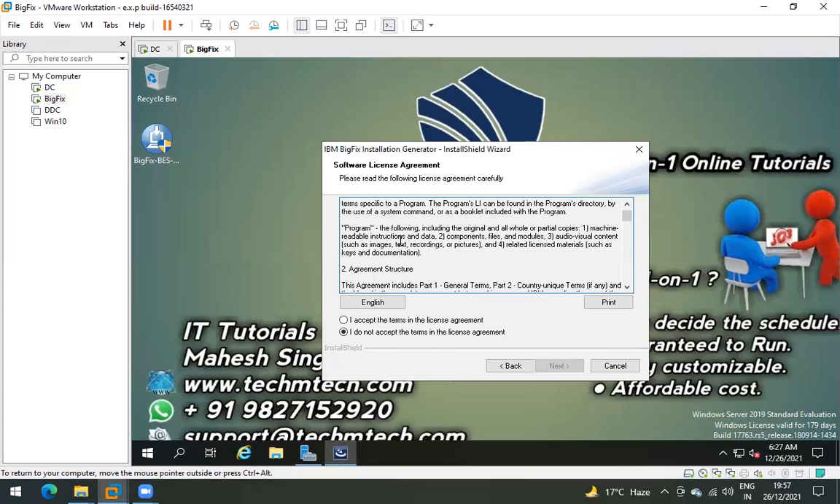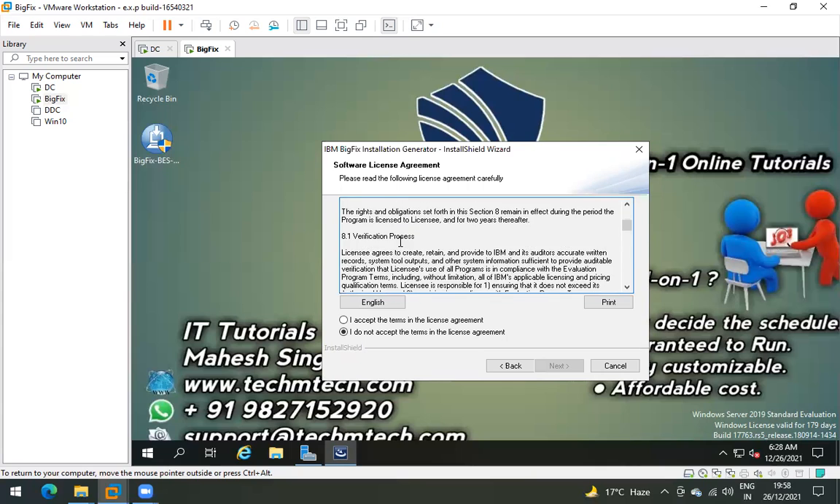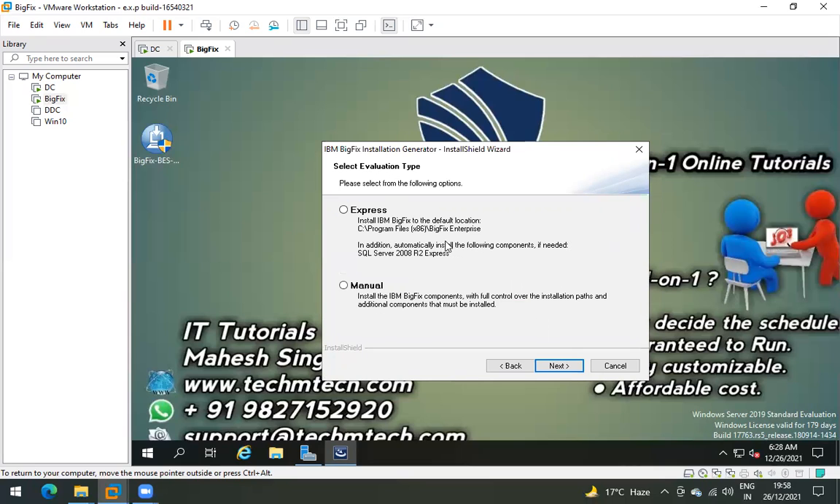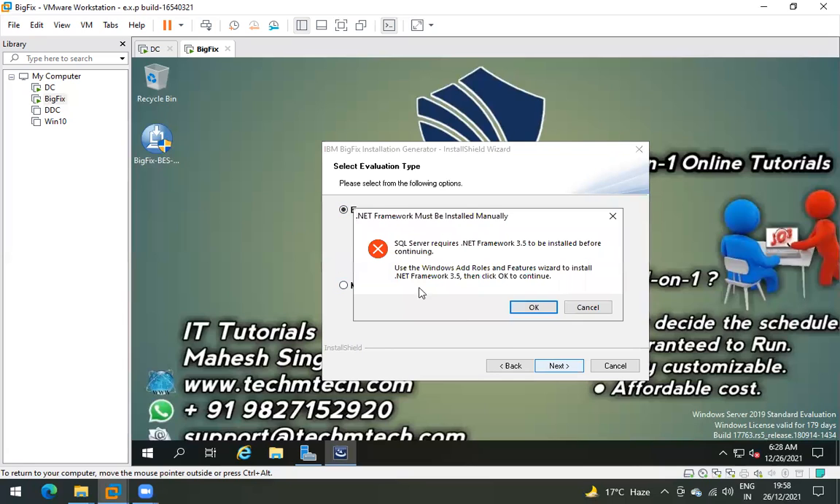As usual, we have to accept the license. If you want, you can read the terms and conditions over there. I accept, click on next. Now it is asking for the type of installation. As we do not have any separate SQL server, we will go with the Express version only. If you have a separate database server in your organization, you can select the manual installation, but after that you have to connect your BigFix server with the database, like SQL database or whatever you are using in your organization. So we will go with Express, click on next.